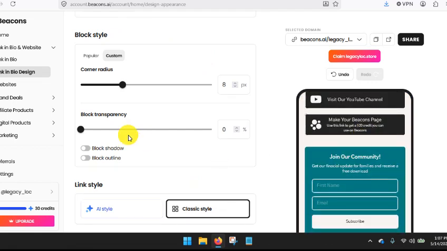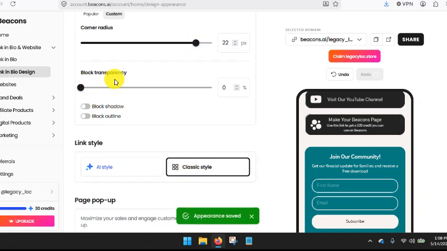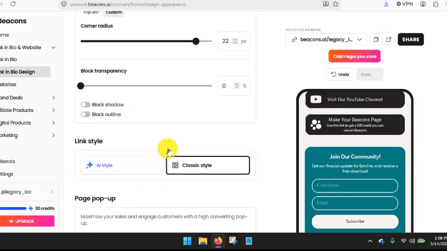Here we have block style. So let's say that you want to make the corners a little rounder. You can do that. Like here, we can make these corners. Yeah, there we go. As you can see, as I pull this over, the corners are getting more rounded on the join our community area and the buttons that we have up here. And I kind of like more rounded buttons, so I think I'm going to make that more rounded. And then you can also make this more transparent. I want it to be something that is easy for people to see. And so I'm going to leave the transparency alone.